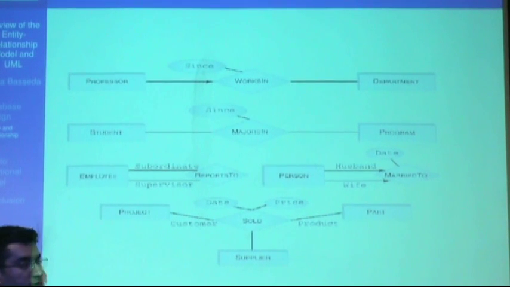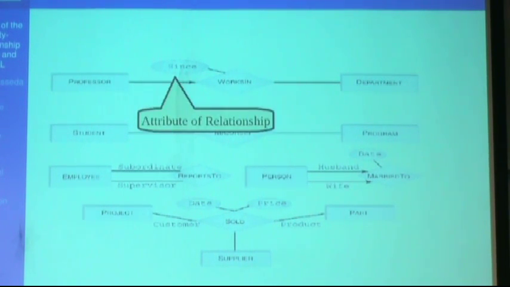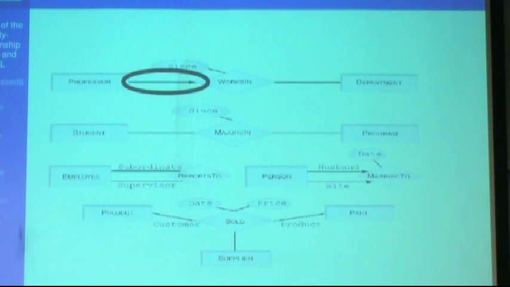Okay, so now one question. As you see here, relationship is here, and this is an entity, and this is an attribute of the relationship. So why is this arrow thicker? Because the professor works in the department. Suppose that we put this constraint that each professor can have only one department. Okay, suppose this rule is activated.